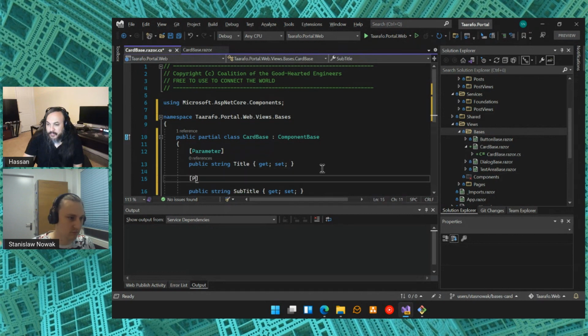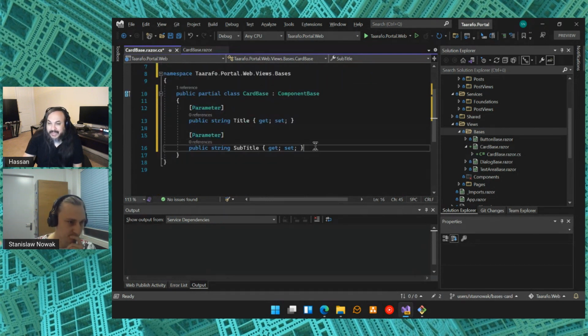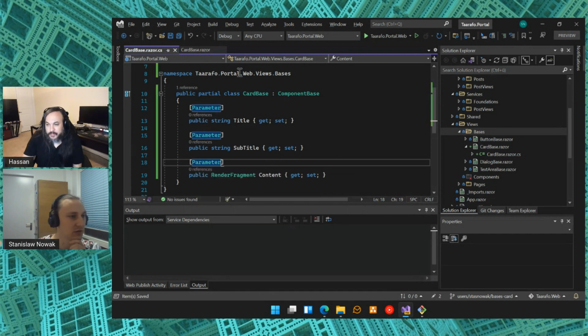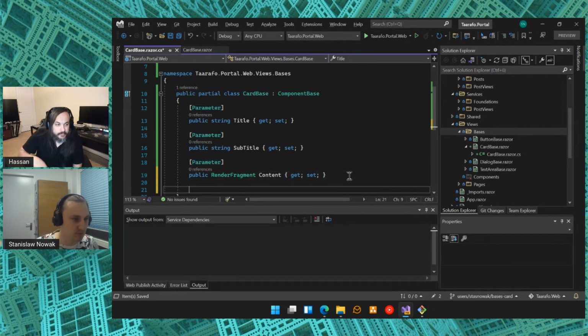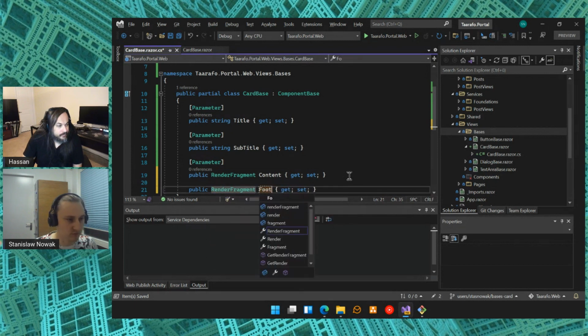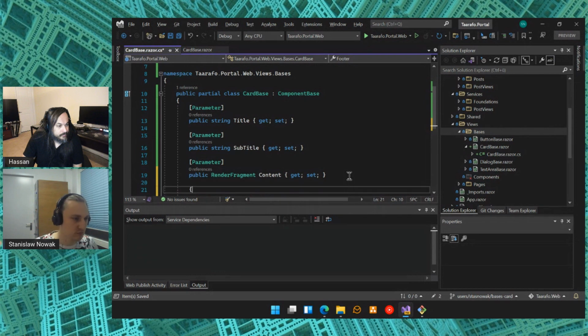And then we want the content, and the content is a render fragment. It's whatever we want it to be because we're going to add pictures in there. Sometimes we just want to add text. It depends. So the parameter is a render fragment, and then another render fragment, which is the footer. Okay, perfect. Let's do that.